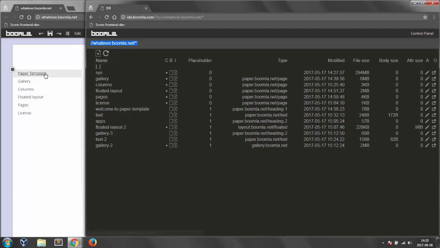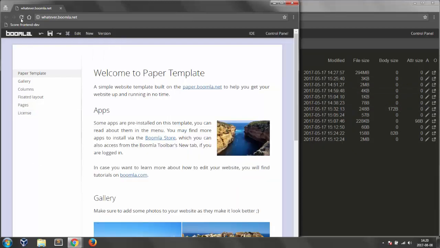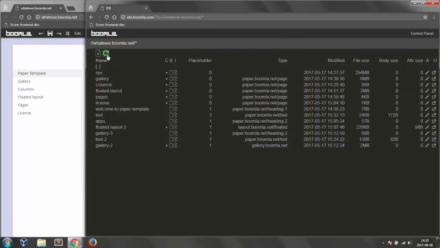And as you can see, the pages here, so gallery, columns, floated layout, etc., are represented here. So say I want to remove the gallery page, it's the equivalent to removing the file here. So if I refresh this, the gallery will be gone. Again, I can undo and it will be restored. All right.